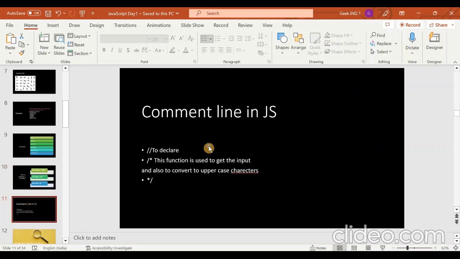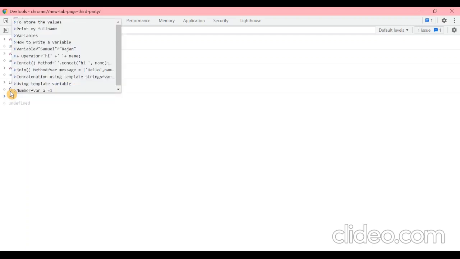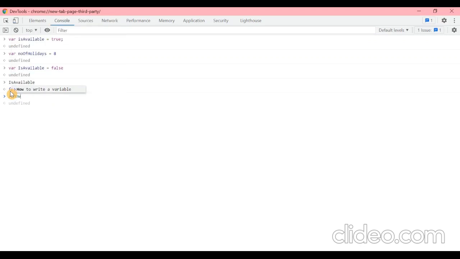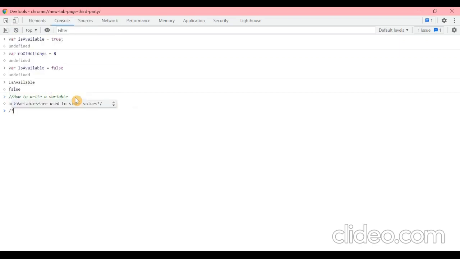Next one is the comment line in JavaScript. Why do we have to use the comment line first of all? To give the user an understanding of the purpose of this particular code, right? So I'm just writing a single line comment. For a single line comment, we just give two slashes. For a multiple line comment, we give a slash and then a star.